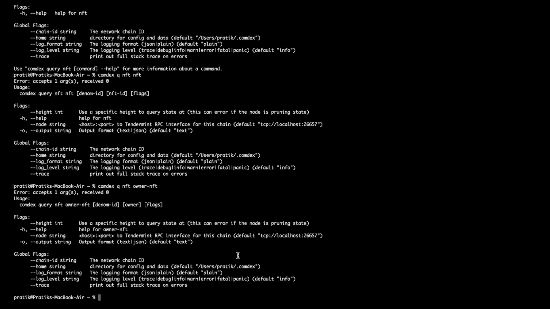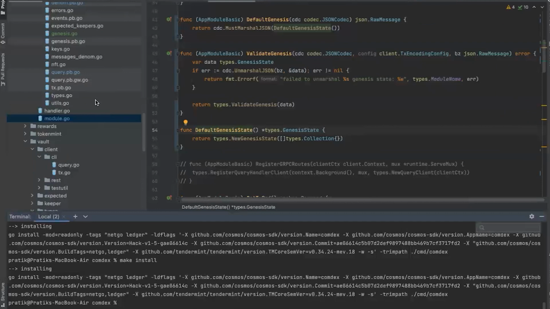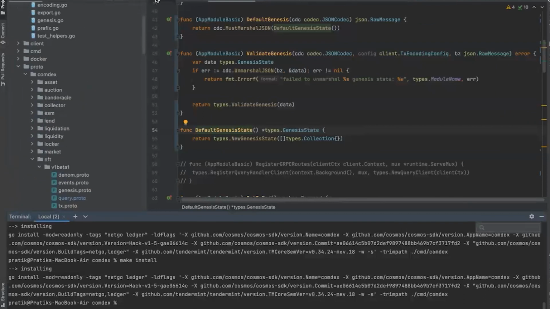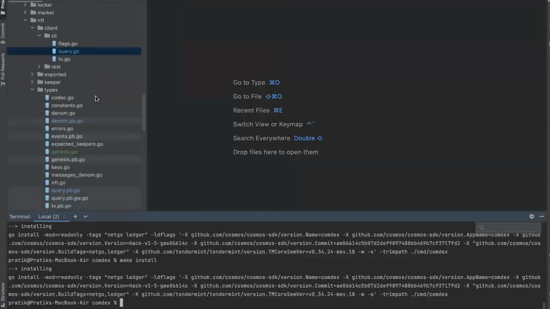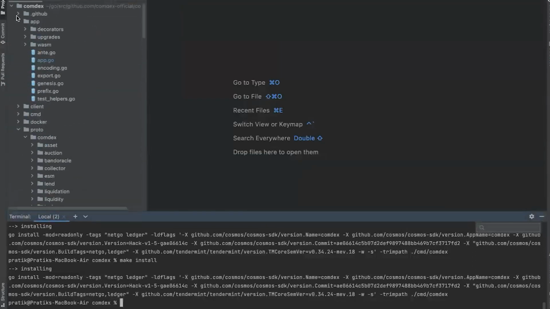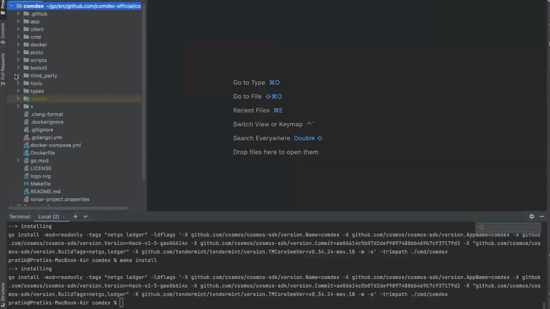So this is how we have completed our query section, and the remaining thing we need to understand is the handler part. Okay. So I'm just closing all the tabs. Okay, done. And also minimizing it.